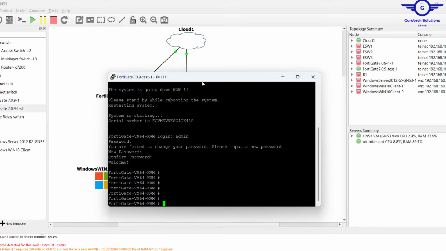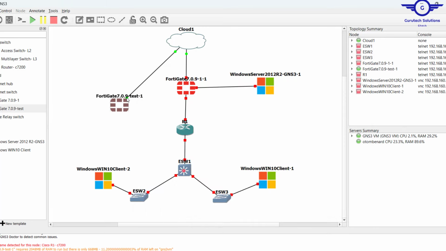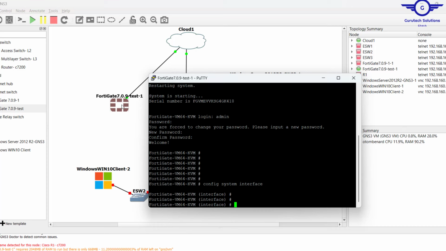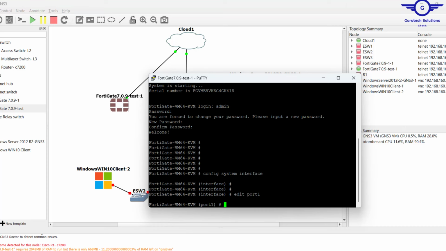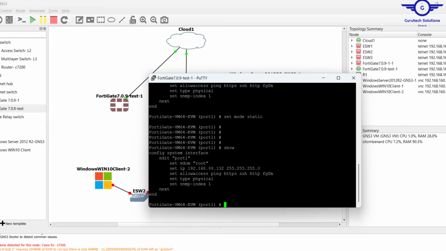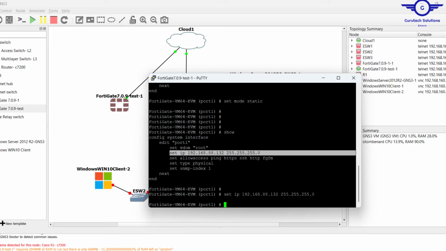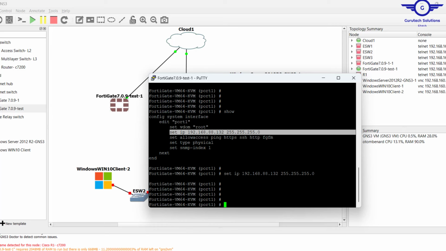Okay, and then we need to access this Fortigate firewall. So what I'm going to do is say config system interfaces. Then which port is connecting to the cloud? It's port 1. Edit port 1, show first, mode is DHCP, although this is not our DHCP server, so let's just set mode to static, show. So we have an IP address set, but we can also set that IP.